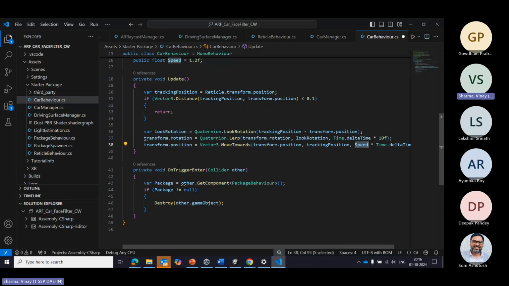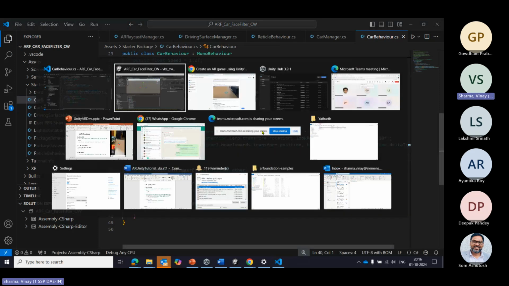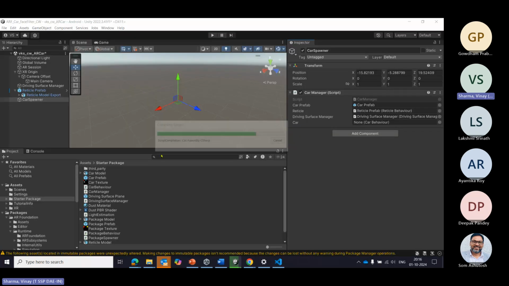On trigger, basically this is for collecting the package. If the other game object is a package, if it is not null, then destroy the other object. This we have seen. So this is the collecting the package behavior. Okay. So now let's just go back. We have explored how the car behavior is working. So now I want to add this car behavior now. So now car manager is done, driving reticle is done. I think we are almost done.